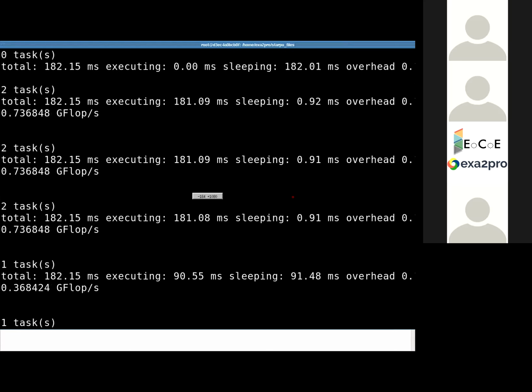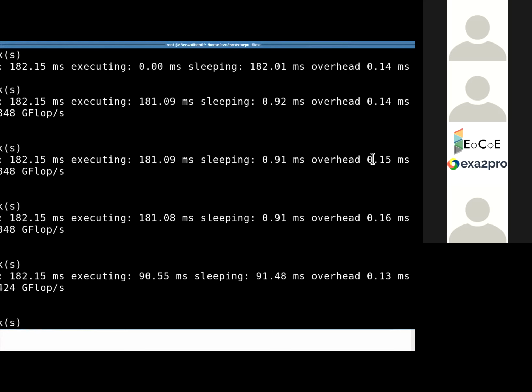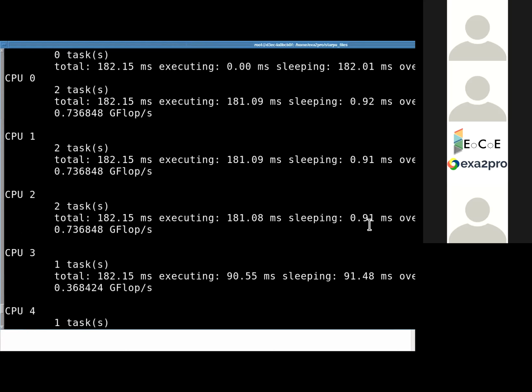And in both cases, the overhead is really small, just the time to submit the task. But we see that here, it's really a concern of parallelism and load balancing. So these tasks are quite big. 90 milliseconds is quite long. So you could split it in smaller pieces, and then you would have a smaller amount of imbalance at the end.